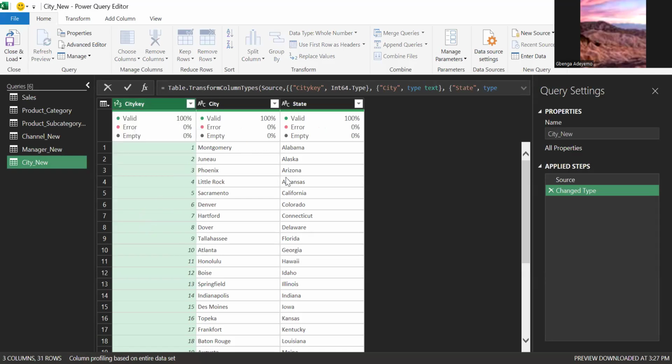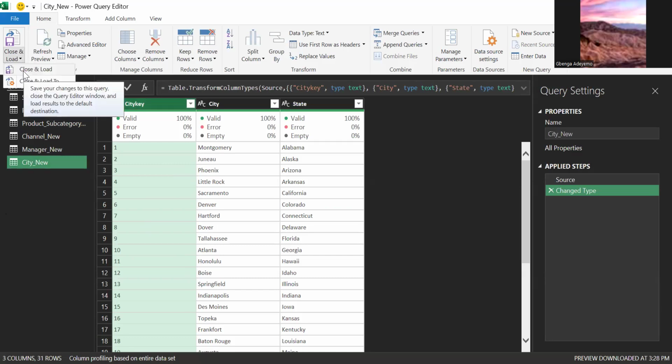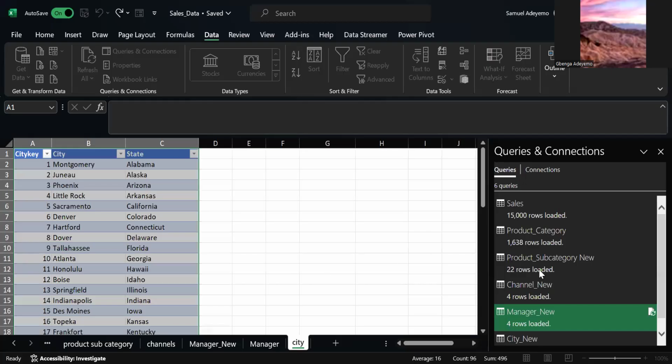Then text. Every other thing remains the same. No issues. Then I'm done. Right? I'm done. Then close and load. So I have everything under my queries there.